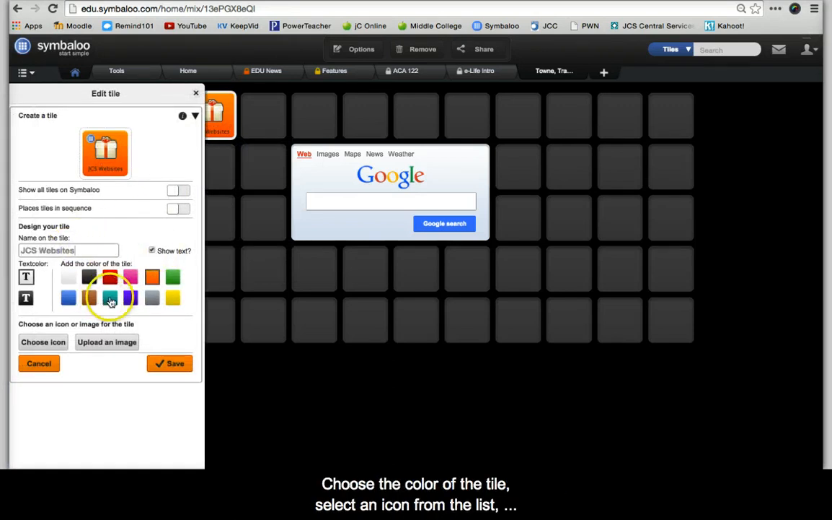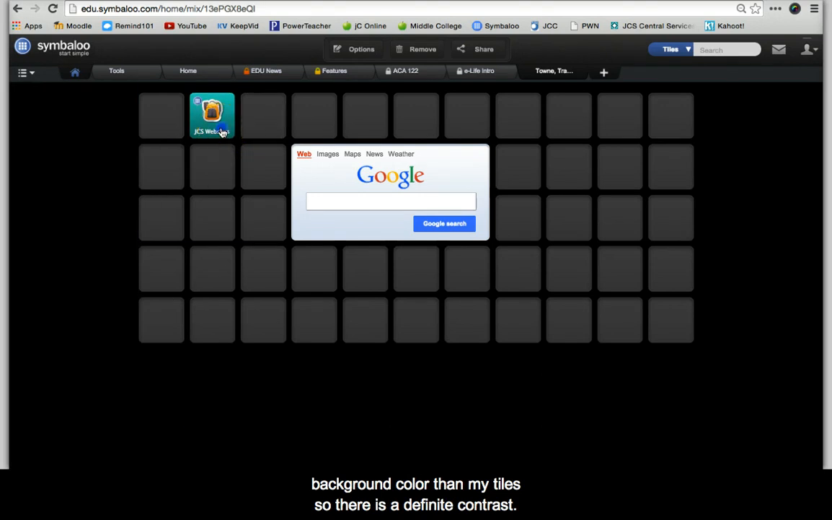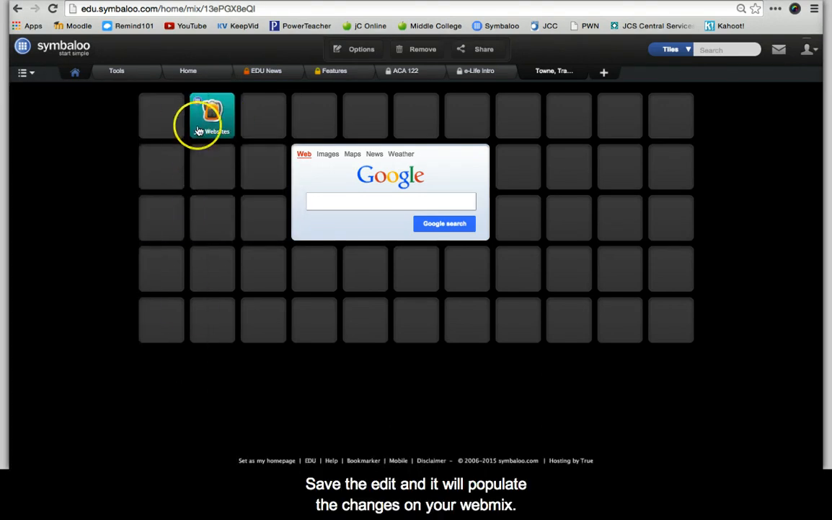Choose the color of the tile, select an icon from the list, and choose a text color. I like to choose a different background color than my tiles so there is a definite contrast. Save the edit and it will populate the changes on your web mix.